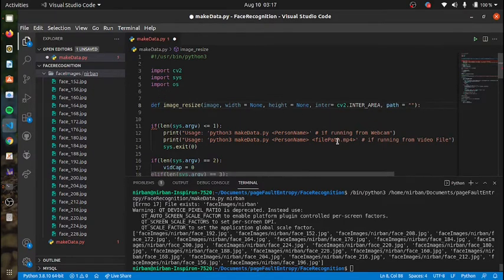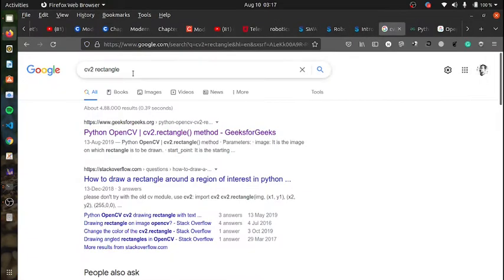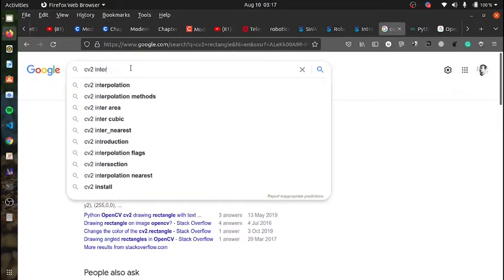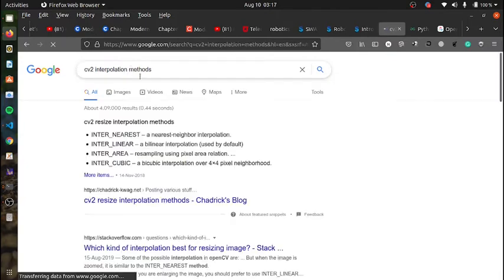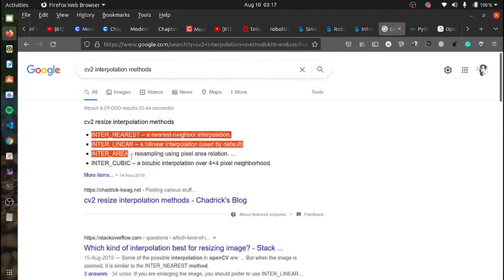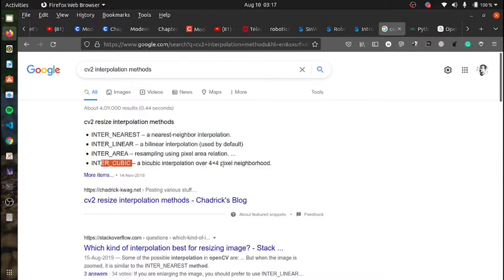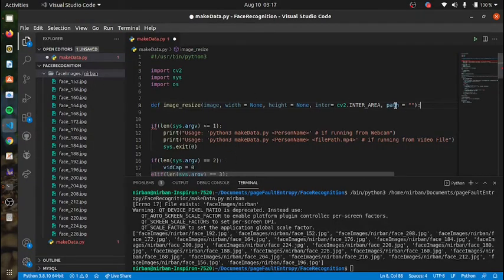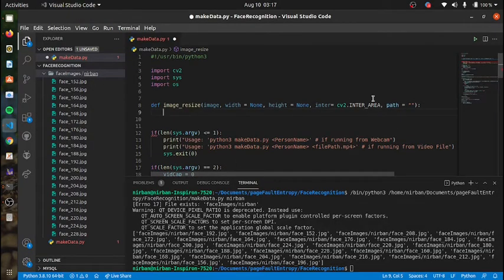Okay, so if you want to know the interpolations of cv2, you can see there are a lot of interpolations there. So INTER_CUBIC is a 4 cross 4 pixel neighborhood, and INTER_AREA is a resampling using pixel area relation. Resampling means I am resizing the images, that's why I am using this one. Okay, so let's see what to do.